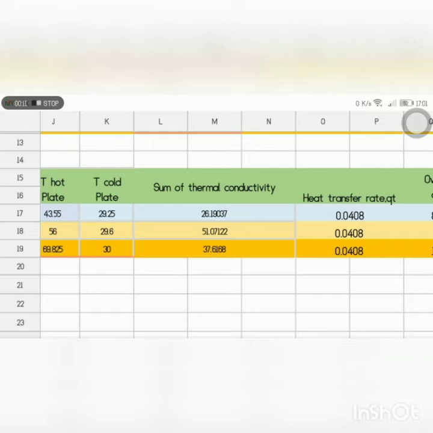It shows that beryllium oxide ceramic has the highest value, which is 51.0712, and aluminium oxide ceramic has the lowest value, which is 26.19037.